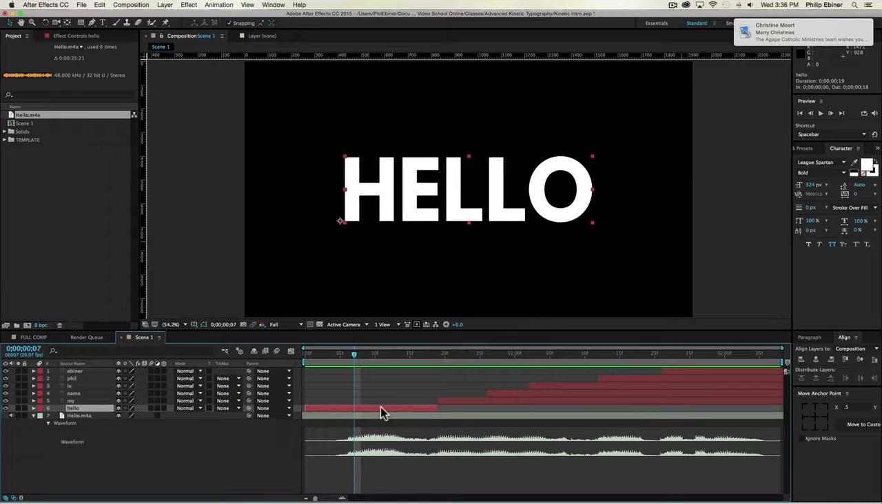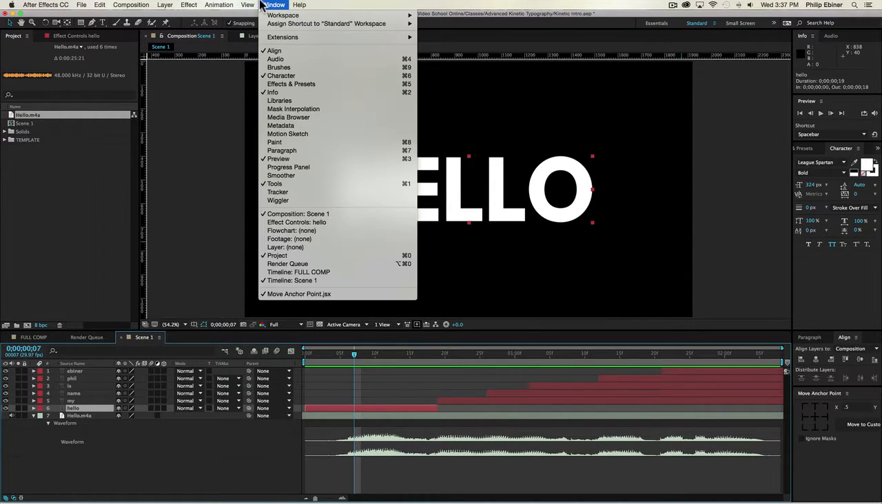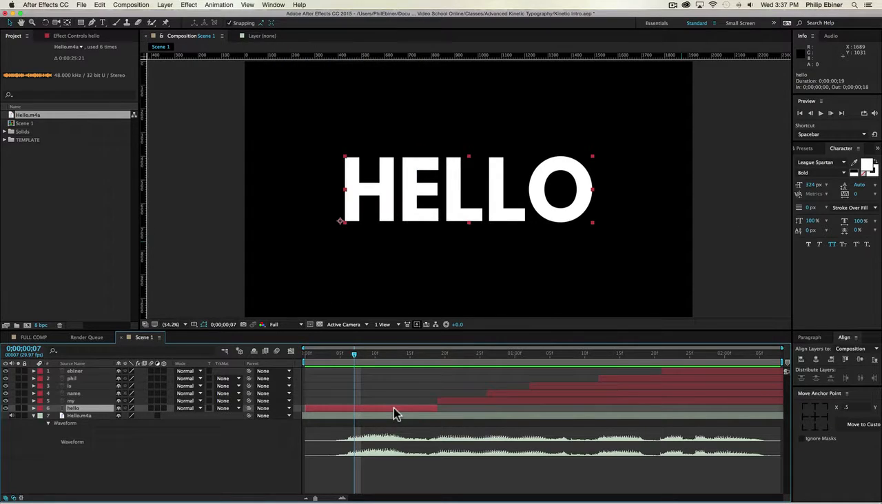And so the first thing that we want to do is make sure that our anchor point is in the center of this hello text. I've downloaded and I use a script called Move Anchor Point. If you go to Google and search for Move Anchor Point After Effects, you will find a script that you can install. And what this allows you to do is, with the click of a button, move the anchor point to the middle of your layer. You can move it to the right, to the left, to the top, wherever you want.